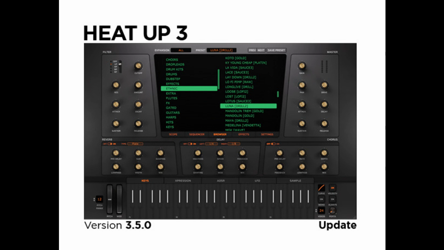Initial Audio has updated Heat Up to version 3.5.0. Changes include: fixed issues with MPE mode. Added a graphical multi-touch MPE keyboard. Added an import expansion button on the expansion page. This removes the need for installers and users can directly import the expansion.